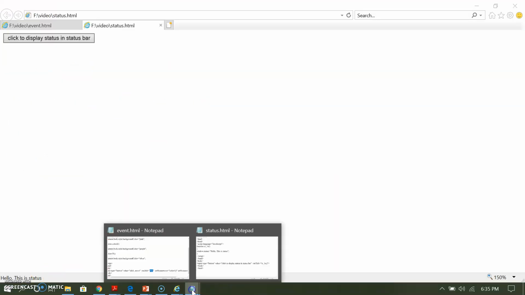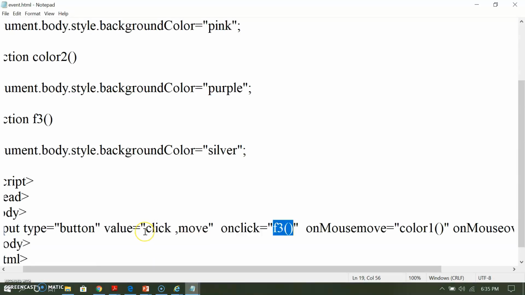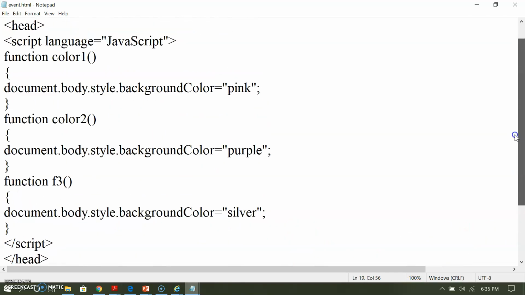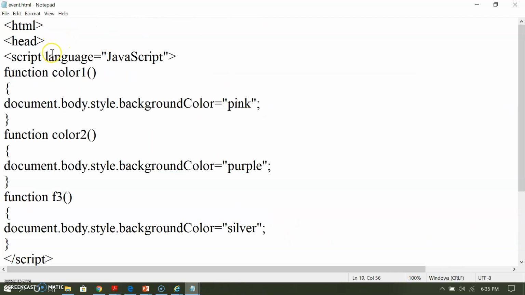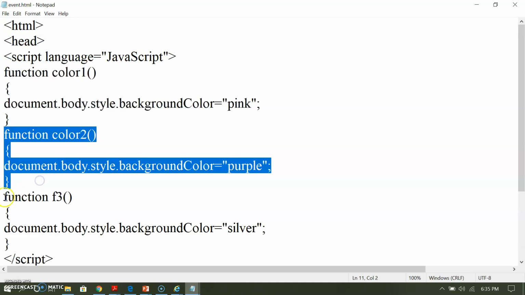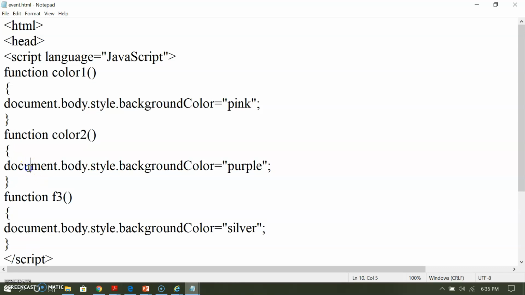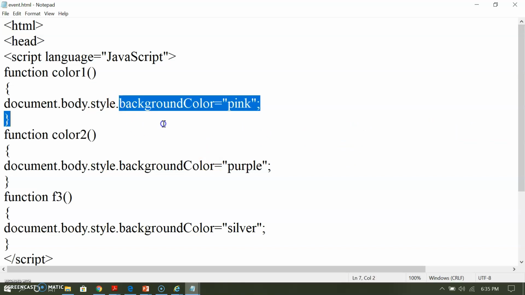So the next program is based on different mouse click events and user defined functions. The number of functions a user can define here is unlimited. This is another program: HTML, head, script language is the same, JavaScript, and here I have defined three different functions: function color1, function color2, and function f3. And here I am writing document.body.style.backgroundColor is equal to purple. So what is this? On three different events I want the background color to be changed. It is the background color property of the document.